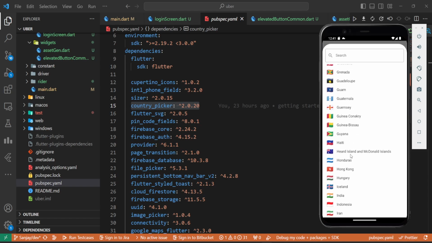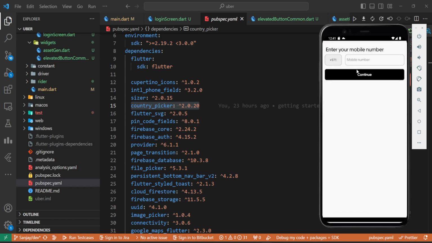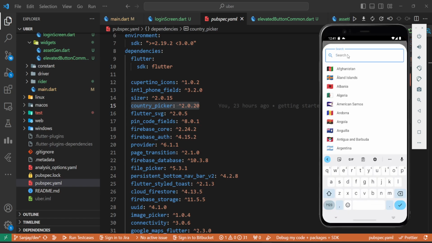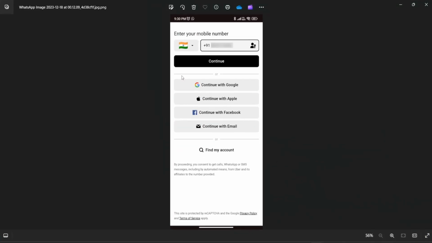Let's go up to this country, and here we do have those countries, or suppose you want to search for any country. Let's say United Arab Emirates, and here it is. So let's come back to India, and here we have India. So the next thing which comes up is this or divider, and inside that these buttons. So let's implement this.